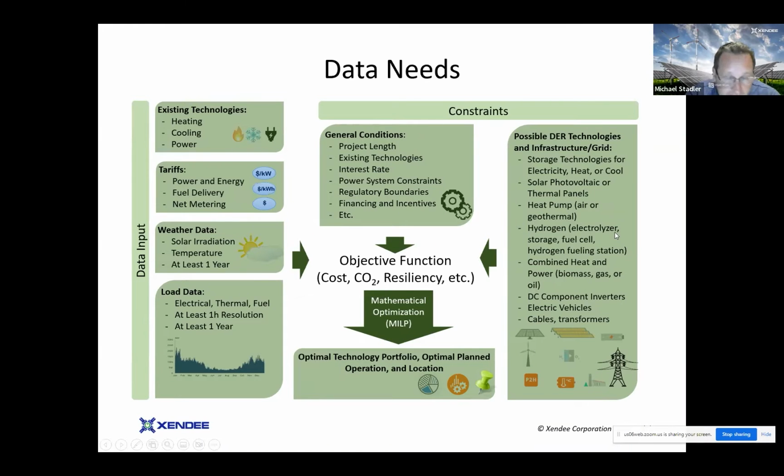There's a whole bunch of technologies that you could consider, starting, of course, from photovoltaics to regular batteries, but also long-term storage like hydrogen, or on the thermal side, heat pumps might be really important. You provide those technology options from databases, and then you give the whole model an objective. Do you want to do a cost reduction? Do you want to do CO2 reduction? Do you want to increase the resiliency, or a combination of this?